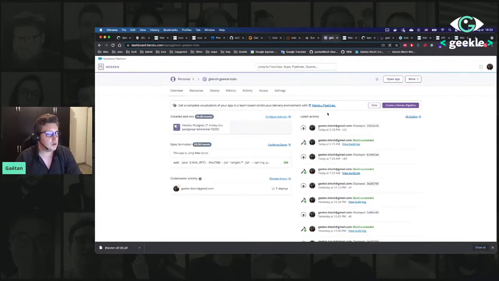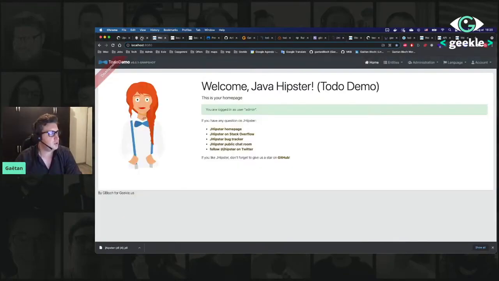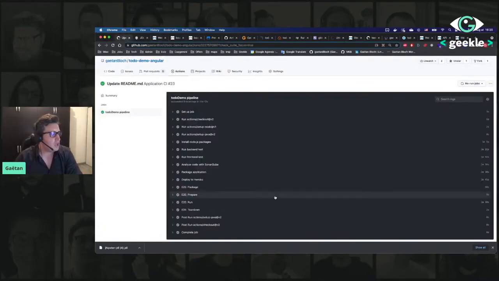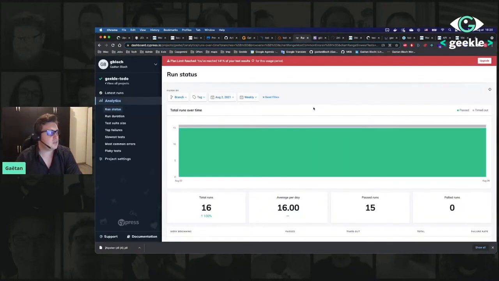So I have my Heroku deployment here, actually. I'm going to open the app, and Heroku has a cooldown time, so it's going to take a little bit of time before it's open. And once it's deployed to Heroku, it's going to run the Cypress tests. And for that, I also have a Cypress cloud client, which is using it, and I overloaded my free tier already.